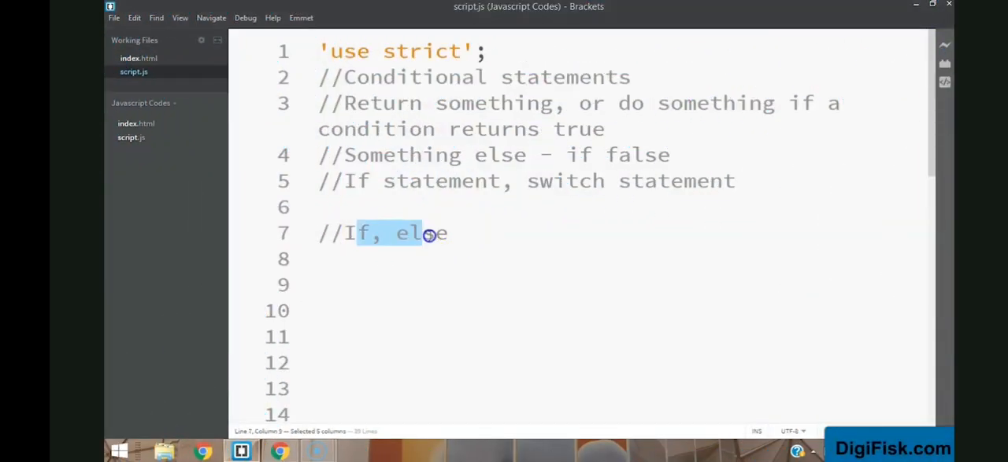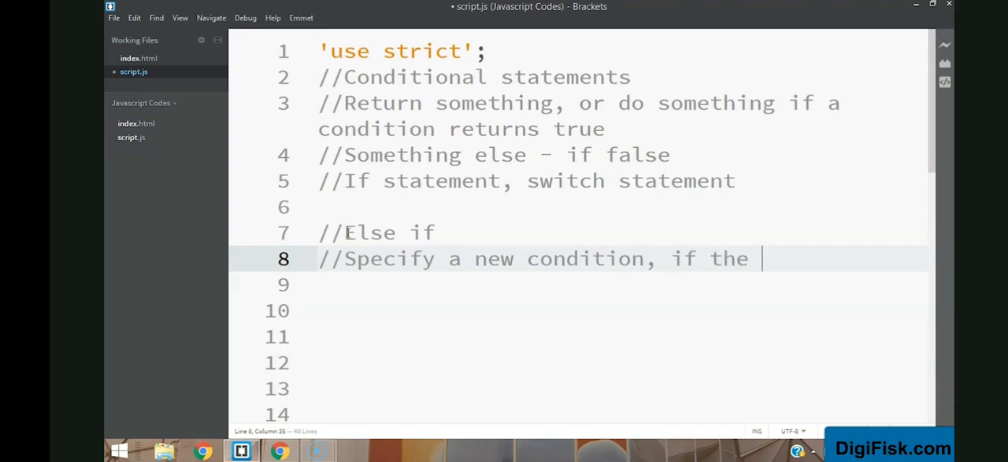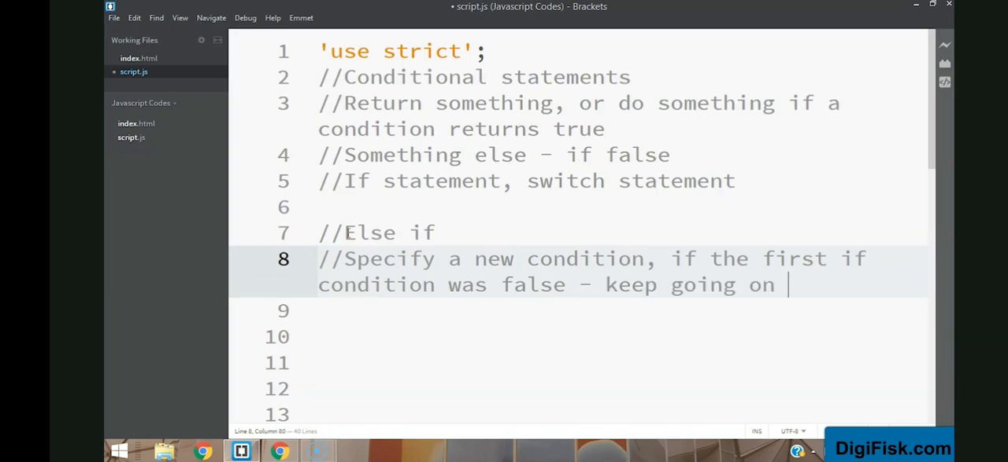So we've been looking at the conditional statements, and we looked at the if-else statement, right? There's also another part of the if-else statement, okay? It's called the else-if statement. Basically, it's used to specify a new condition. So you can specify a new condition if the first if condition was false, and you can keep going on like that.